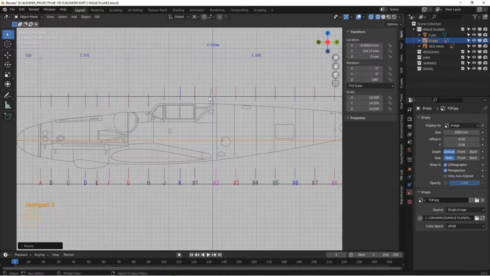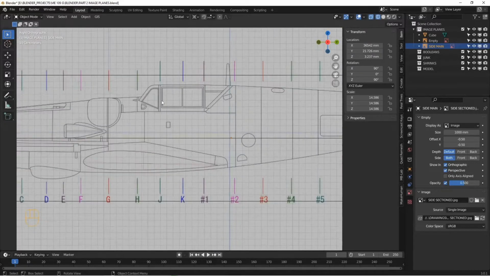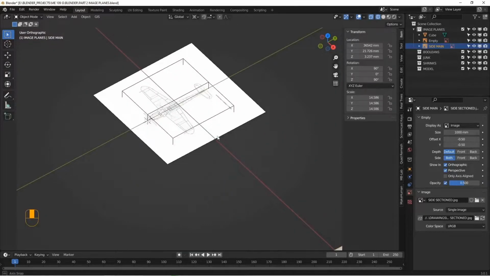Now it's important at this stage to add some extra checks to make sure that things are lining up properly, because you don't want to get further on into the modeling process and suddenly discover that maybe this canopy line from the side is one place, but if you look at it from the top, it lines up somewhere else.